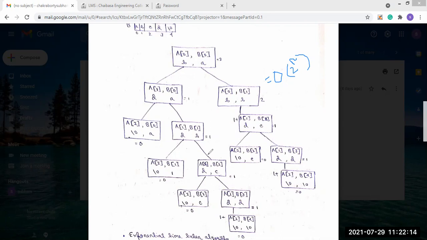But though we fill the values from the bottom up, LCS follows what? LCS follows the top-down approach. The values we have put from the bottom-up approach, but LCS mainly follows the top-down approach.